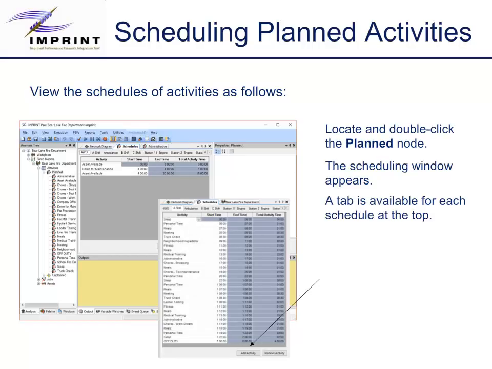Once the activities are defined, the next step is to define the schedules. To view and edit the schedules, double-click on the Planned node.